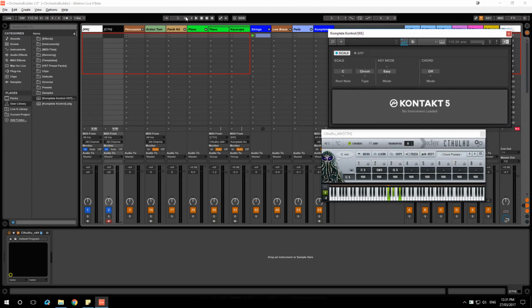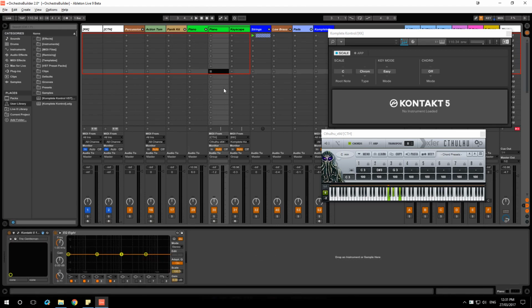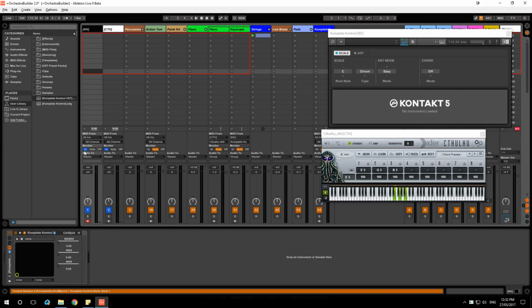So you'll see here that even if I go and select any other track down here, if I play my Push controller, you'll see that the chords actually change on Cthulhu. The same information is also going into Komplete Kontrol at the same time. Both of these inputs are always being triggered no matter what I'm doing. So this is because of the input setting here.